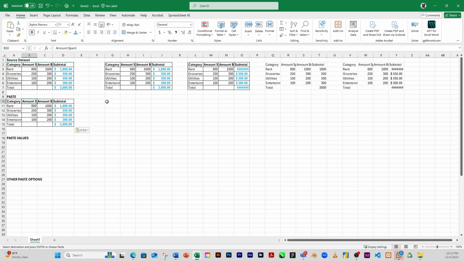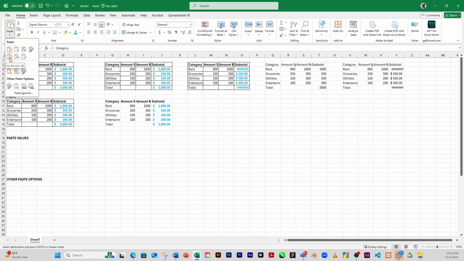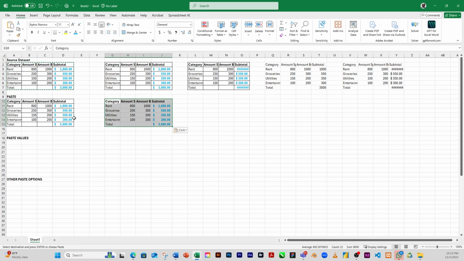The next one is pasting without borders. It will paste every other thing: the formatting, the number, the number format, the formulas and everything, but without border, just as the name implies, no borders, right?